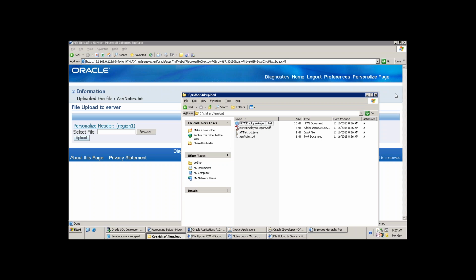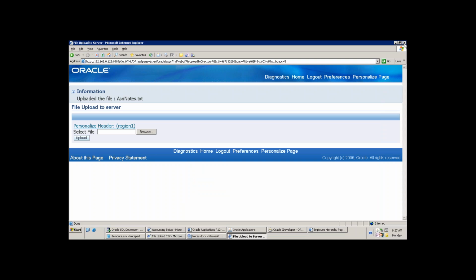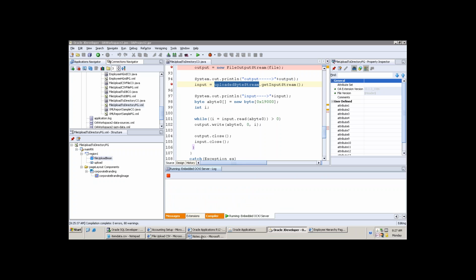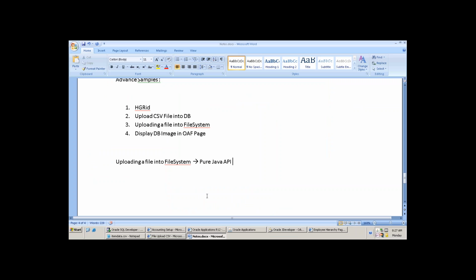Now, the other sample which I have is uploading a CSV file to database. Generally, if it is a normal app technical concept, you can just have a SQL loader and upload it to your system. But there are chances you may have a requirement where the user will select a CSV file and then you want to upload it to the database.